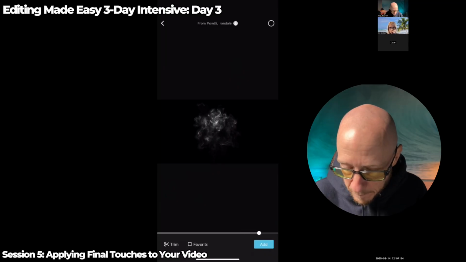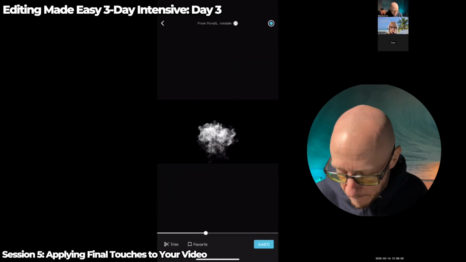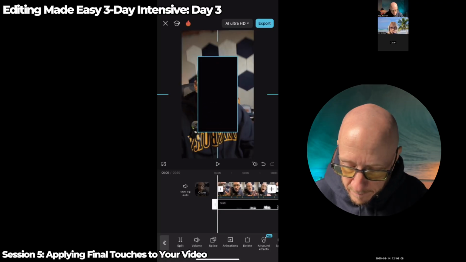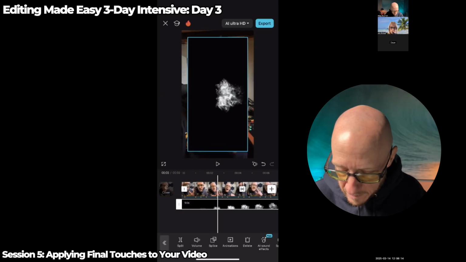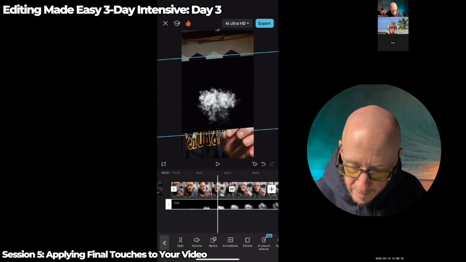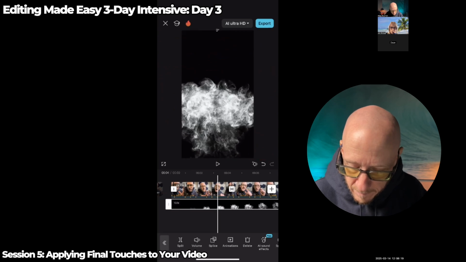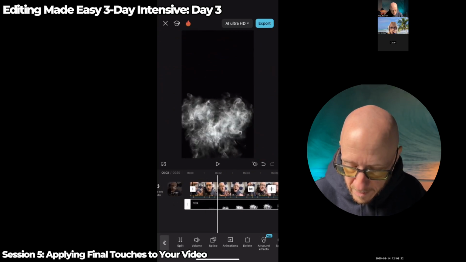Let's try this one. Okay, I'll use this one as an example. I think I tap that upper right button to highlight it. Then I hit add. So it puts it right there. I'm just gonna spin it, put it in the middle. I'm gonna see where the smoke starts. It kind of comes from there and comes up.